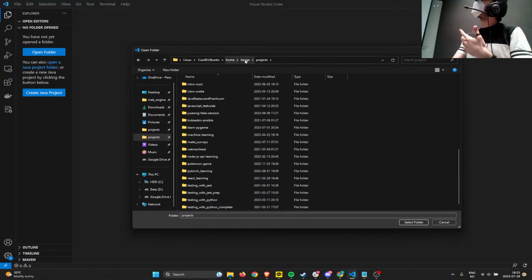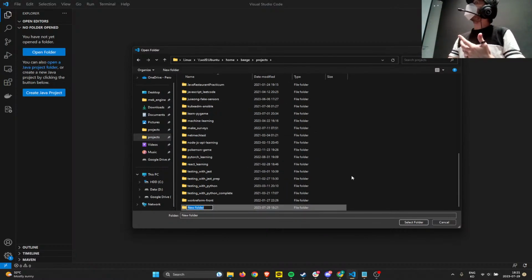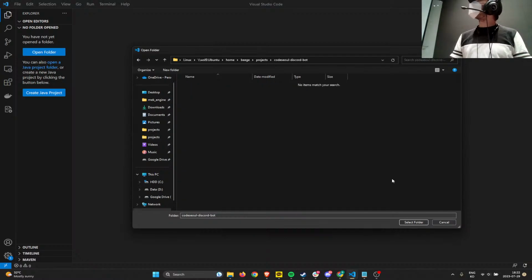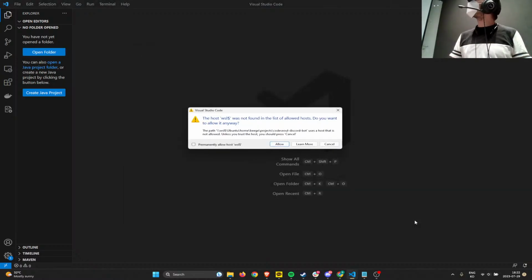So I have my projects directory in WSL. I'm going to create a new folder. I'm going to call it Code Soul Discord Bot. Okay. And we're going to select that folder.